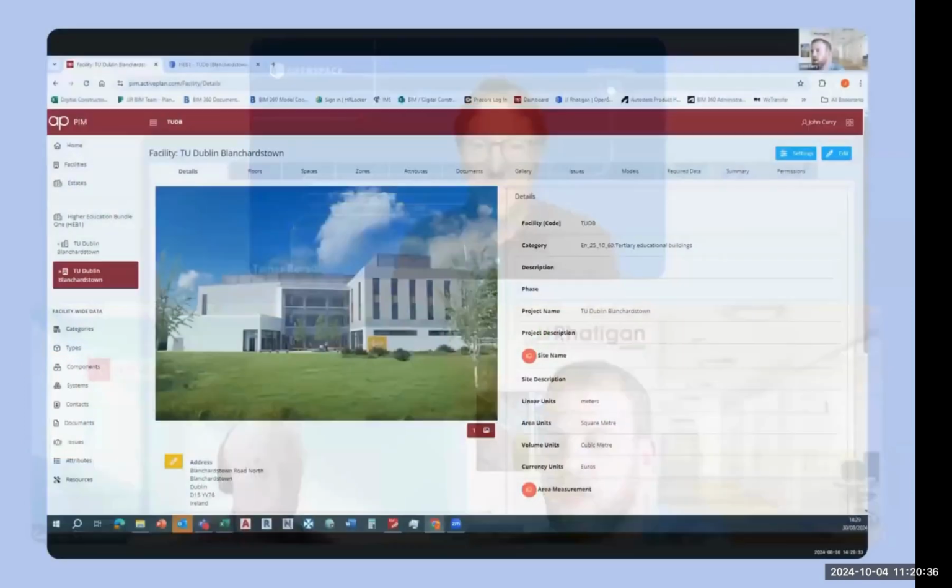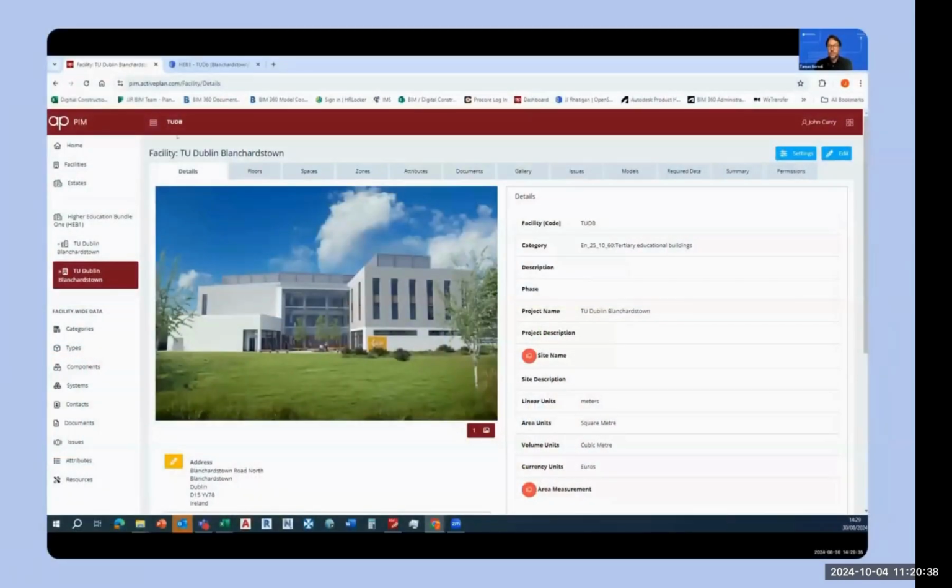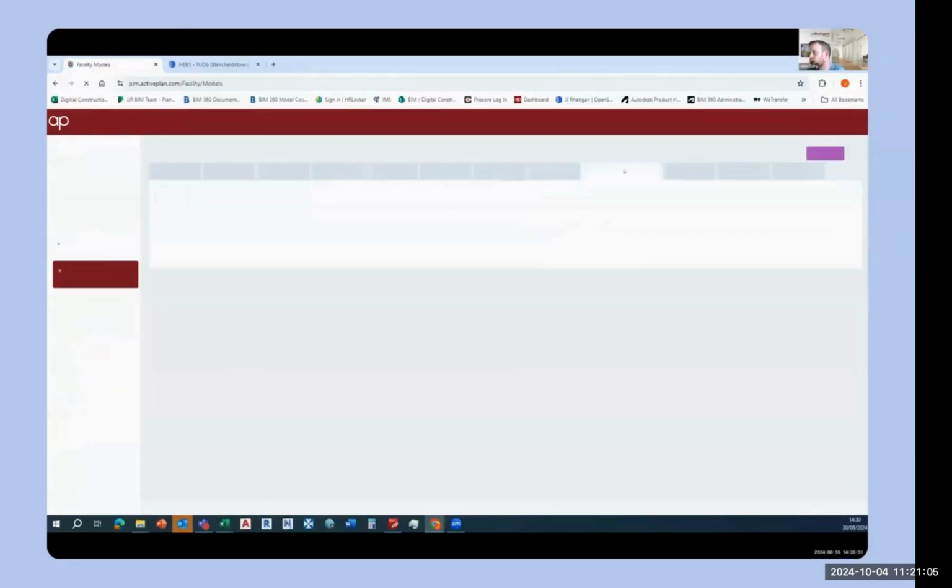Yeah, if you can. So this is the same project here, TUD Blanchardstown. When you go into the project, you first see a home page with some information about the project and an image. There are different areas here: floors, spaces, and documents and models. Down on the side you have categories, types, components, and so forth. To start off, I'll show you how it was done for the models part.